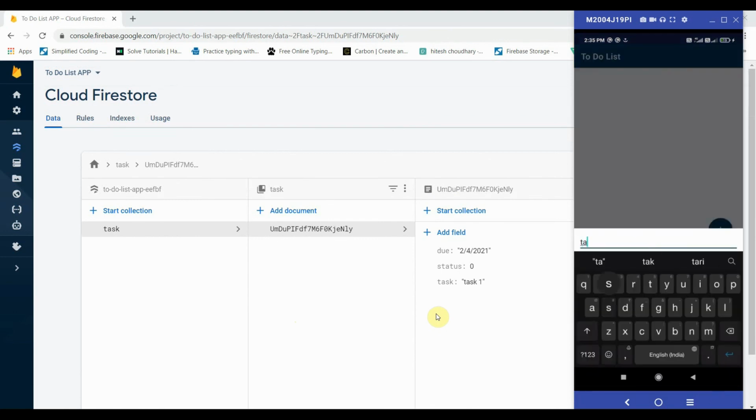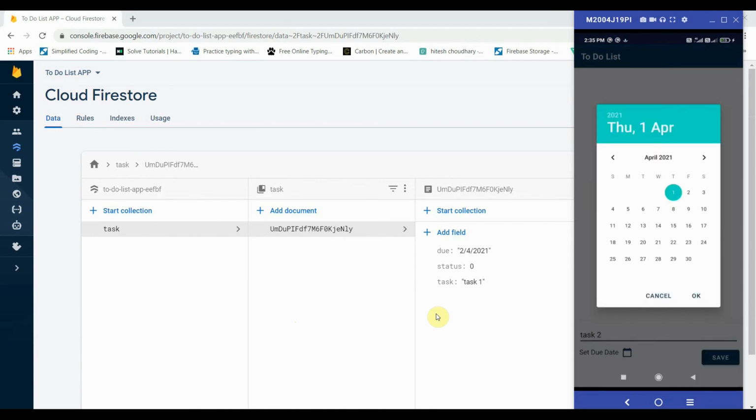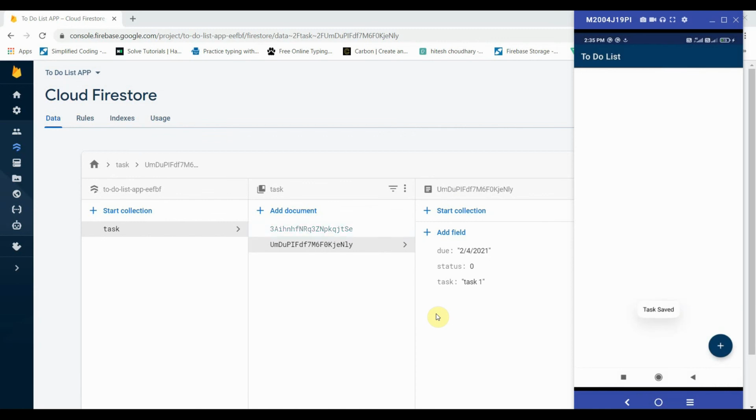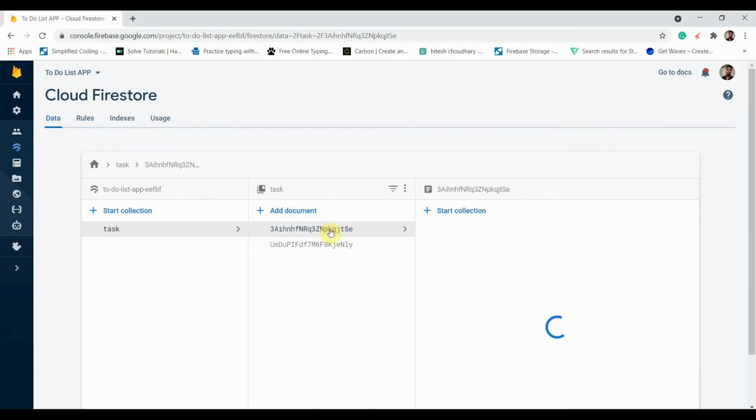Let me add some more data. So task 2, okay, and click on save. So yeah, it has been added here, task 2 and the date. Okay, so this is working fine.